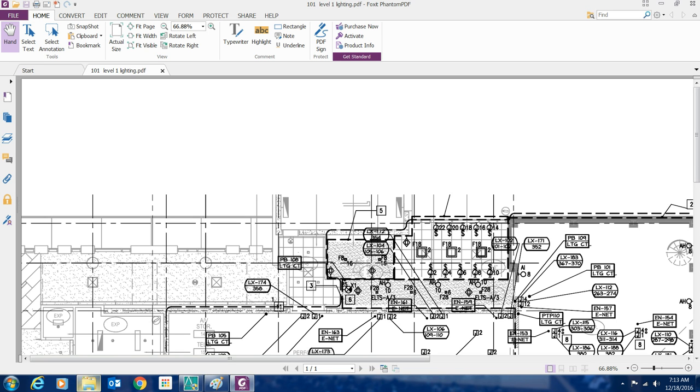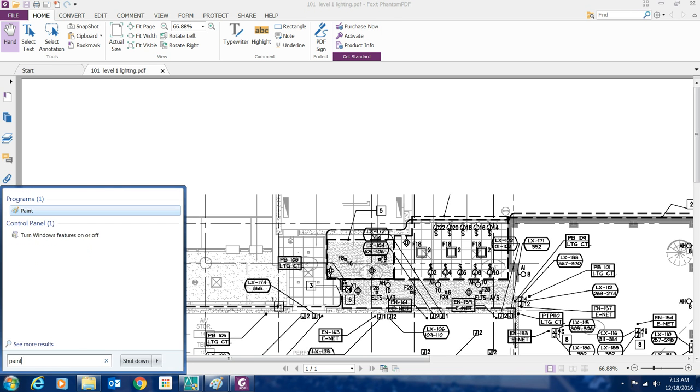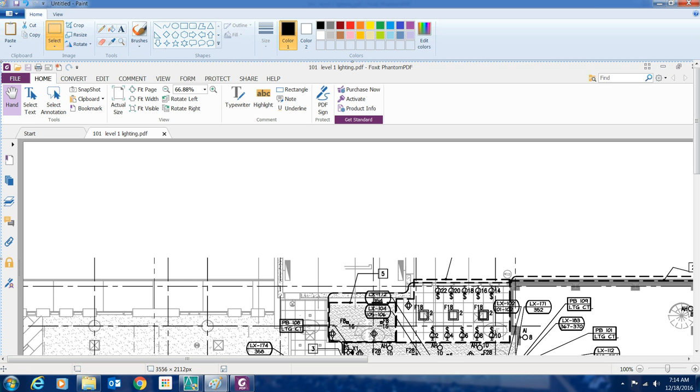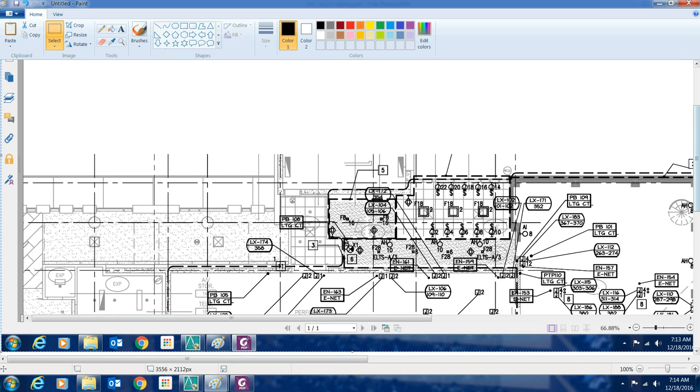You go back and you go to Paint. There it is. I click on Paint. It's another blank screen again like before. You're going to hit paste, and now what you did, you just pasted what you were looking at into the Paint. Now I'm going to show you a couple of things on the Paint.